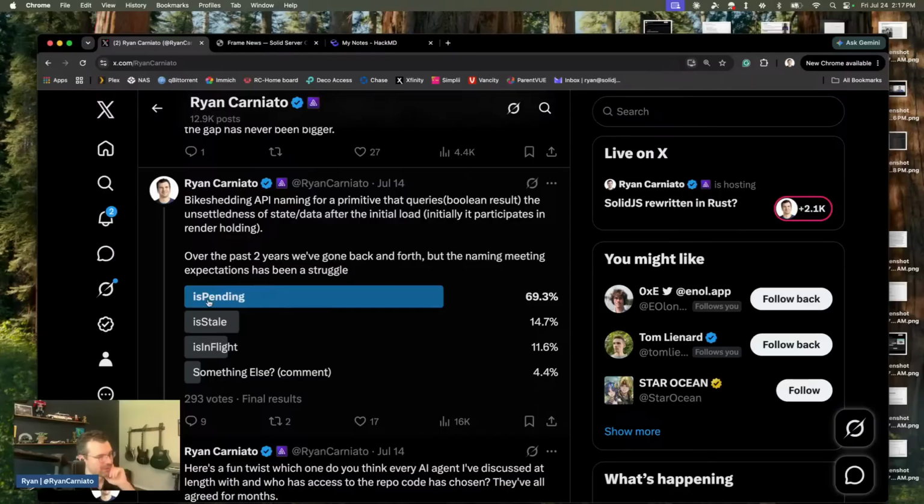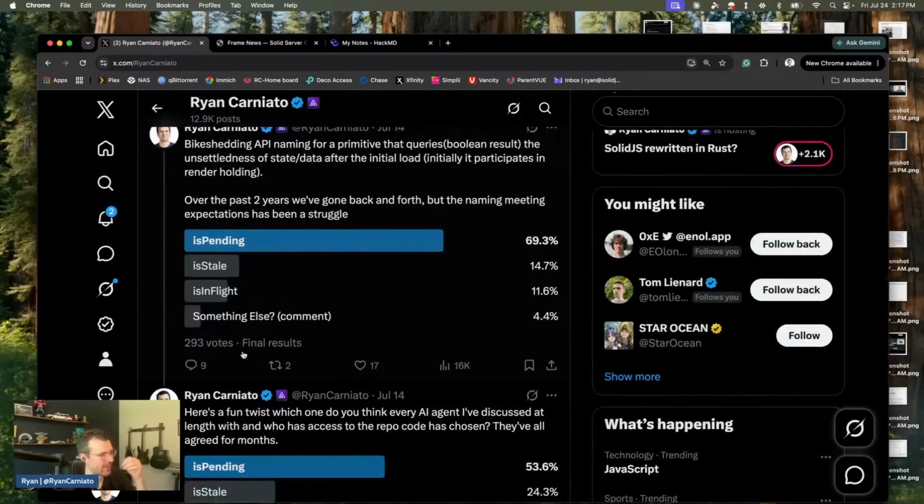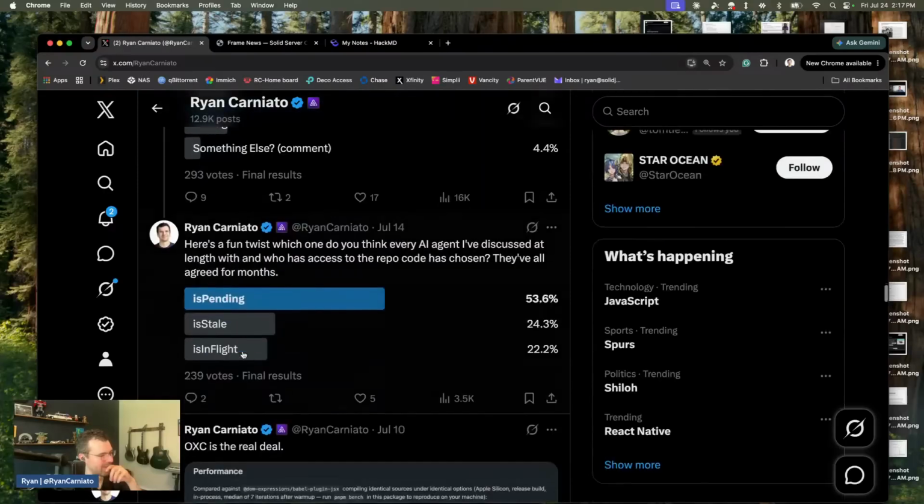I knew if I put this, and part of me is I put its pending first, so obviously it wins, but I knew that people would choose its pending. No one likes it stale. Is in flight seems too weirdly specific. But I wanted to see if people would guess what AI would say, because I've been bugging AI about these APIs and designing them since January, really.